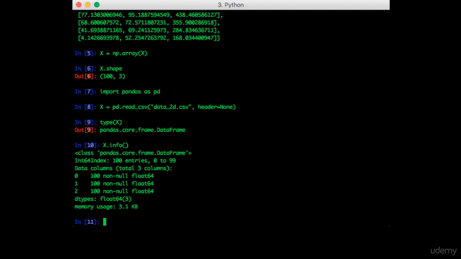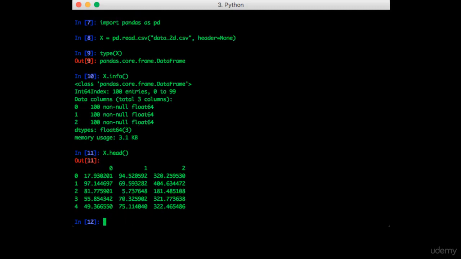Another function we can call is head, and this gives us a preview of what's in the data frame. Specifically, it prints out the first few rows. If you want to see a specific number of rows, just pass that number into head.